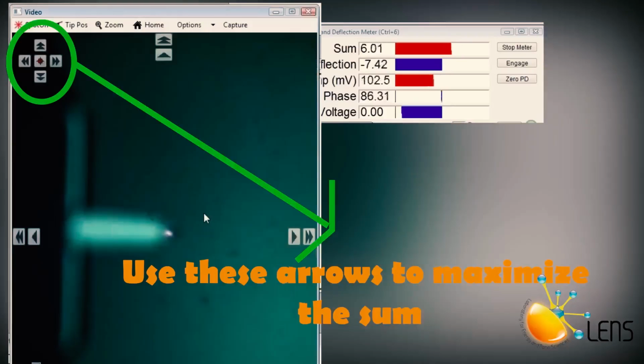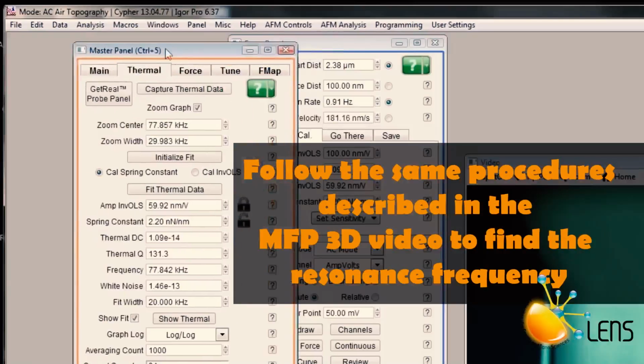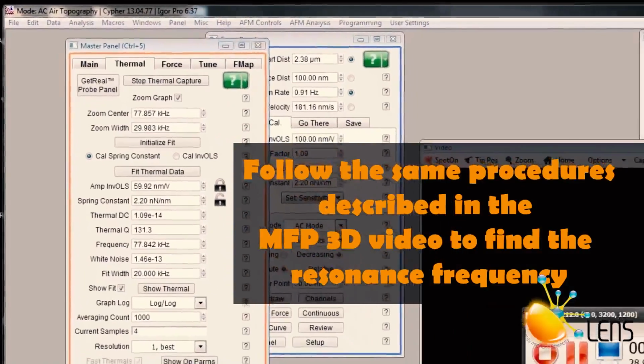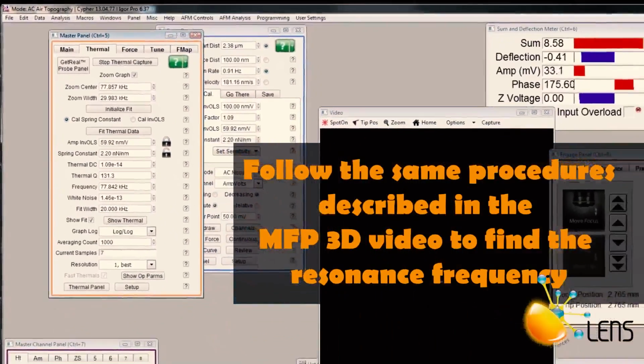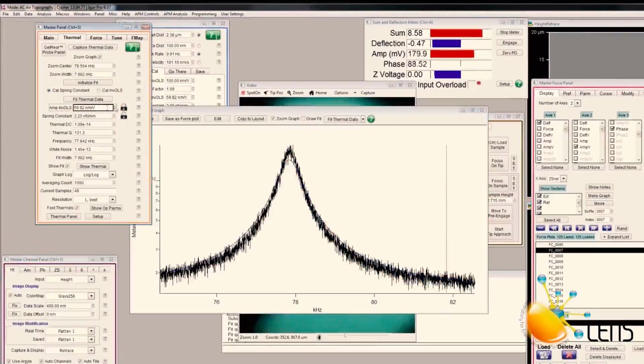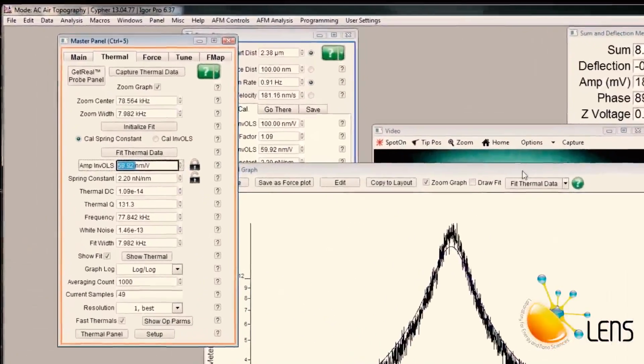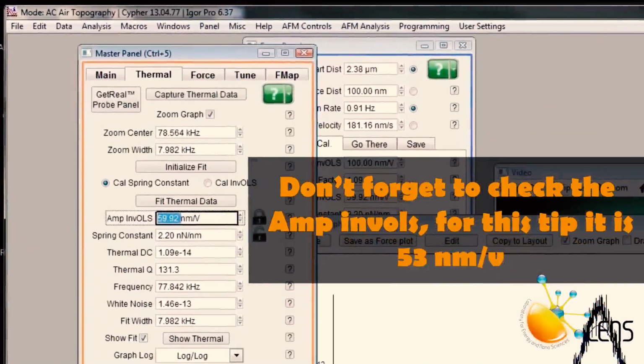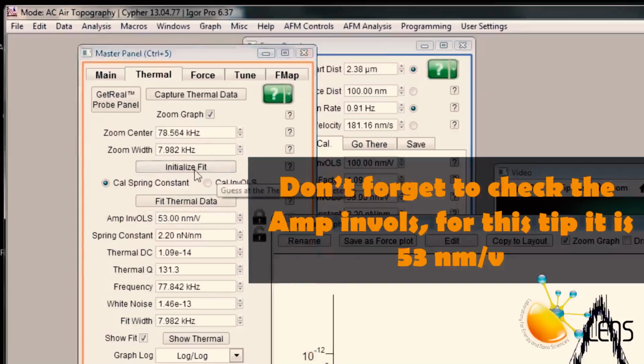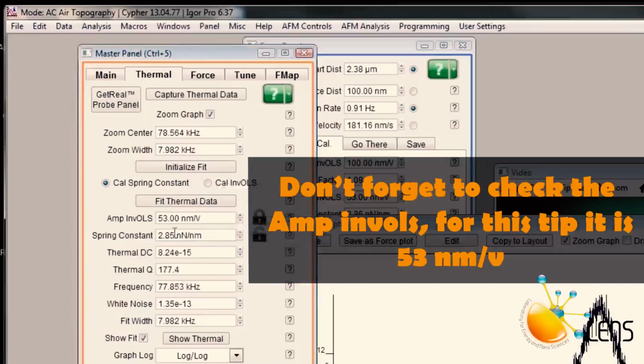The next thing is to find the resonance frequency. For this tip, which is AC240 standard, I know the value is about 53 nanometers per volt. This value will be different from the AC160, which is about 40 nanometers per volt. I will show you how to calibrate this parameter in a later episode.